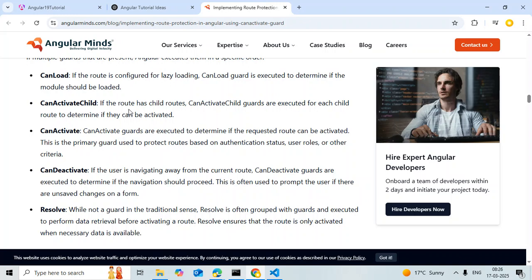First is CanActivate. CanActivate guards are executed to determine if the requested route can be activated. The second one is CanActivateChild. It is used to control the navigation in the child routes. Third one is CanDeactivate, to control navigation away from a route.